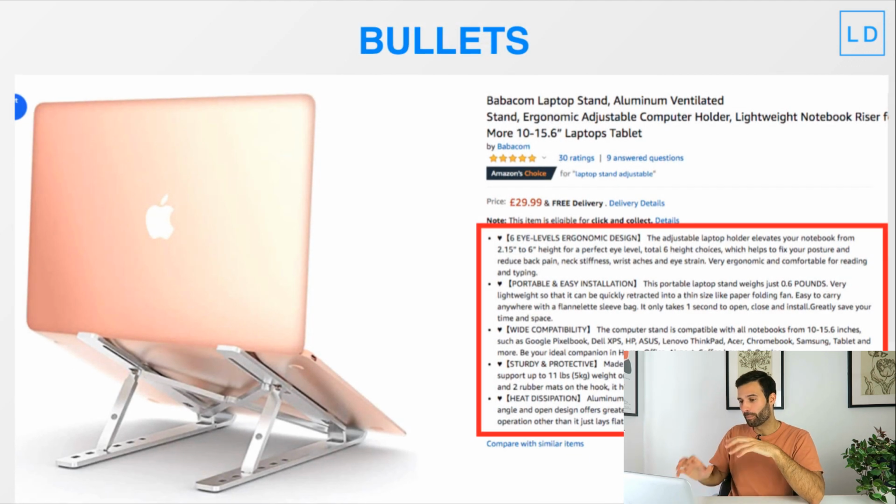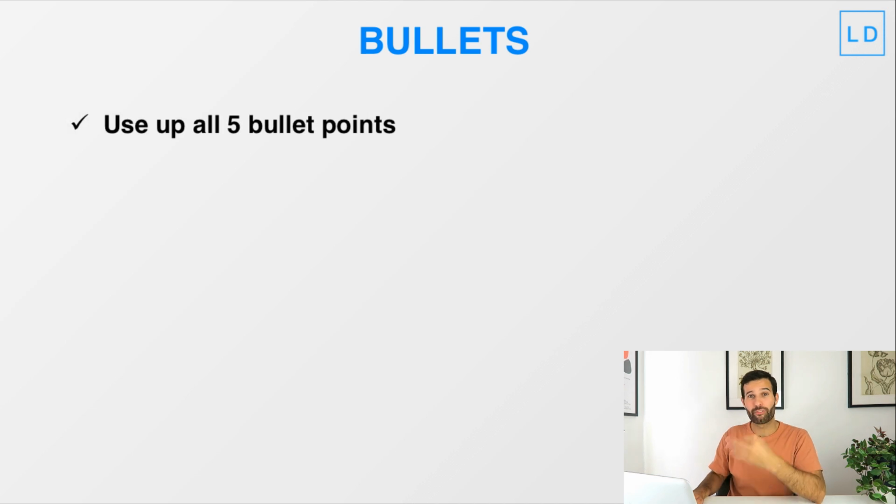Let's talk about building your bullet points. As I said, the bullet points are the 5 bullets that you have to the right-hand side of your product image. So when you're building your bullet points, you've got 5 bullet points, so make sure you use all 5, just like using all of your product images. After your product images, bullet points are probably the second biggest converting factor, so make sure that you use them properly.